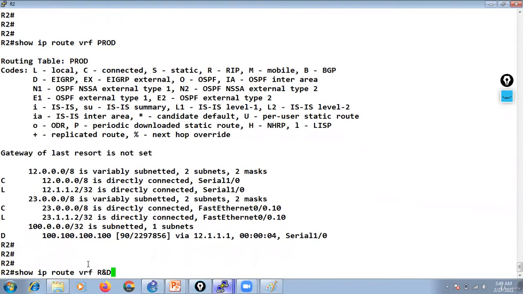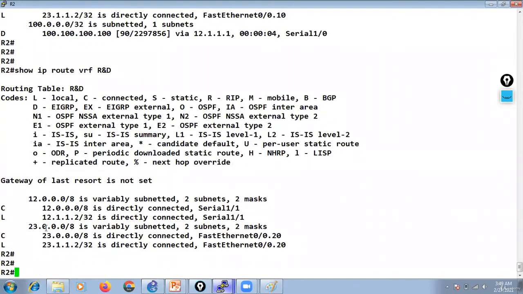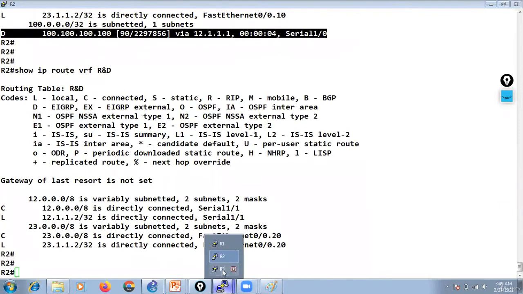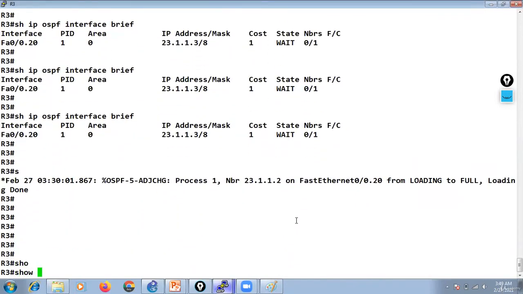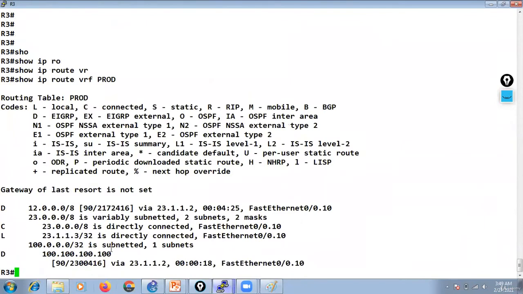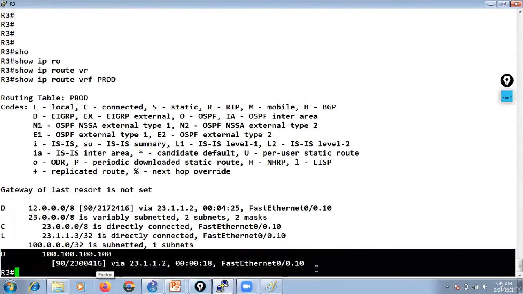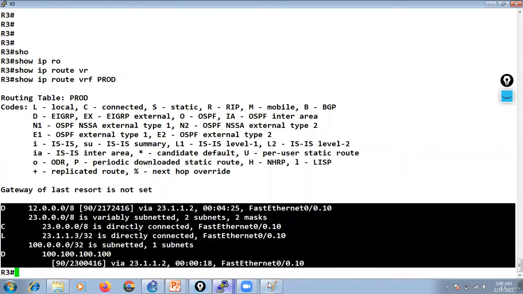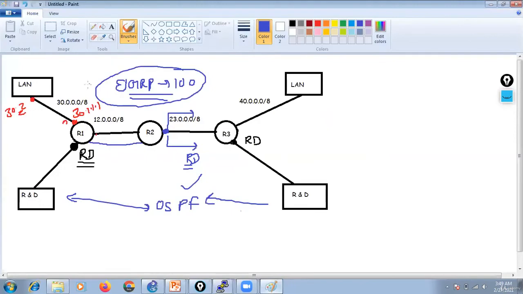But if I check the same in the R&D VRF, there is no 100 network because it is in a different VRF, right? If I check here also show IP route VRF production, you can see we are learning the particular route from our production VRF via the EIGRP that we are running in our production network, right? That is EIGRP.